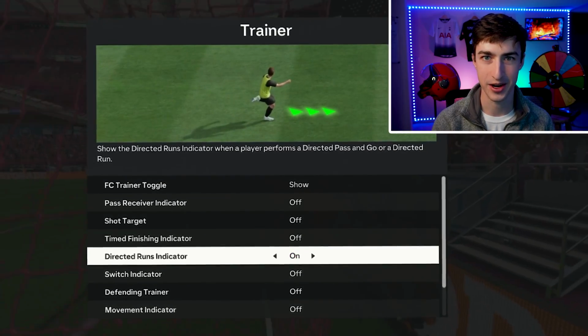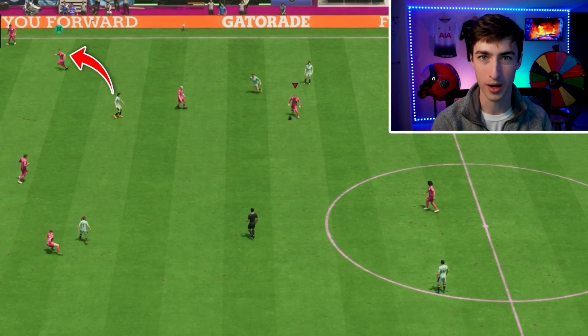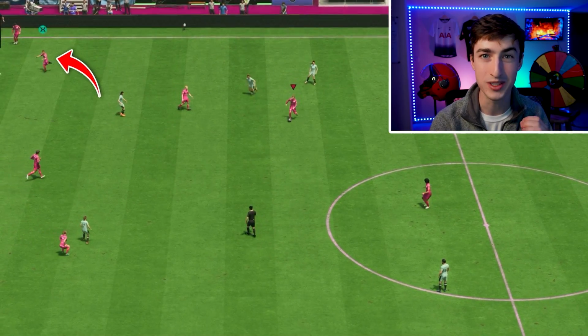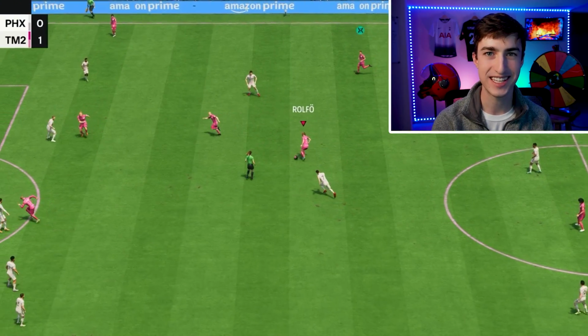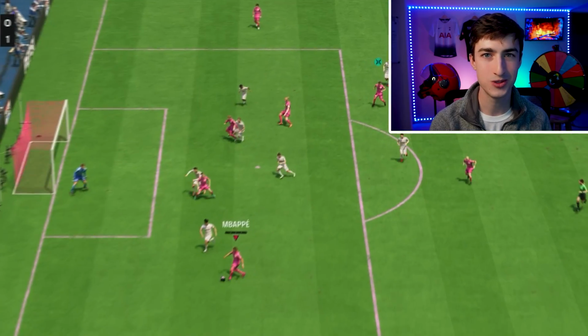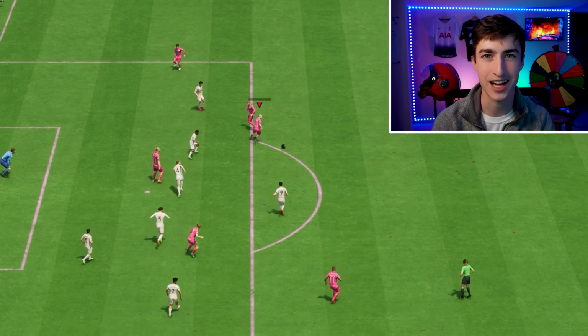directed runs indicator. And this is a bit of a tricky one to explain. When you're in game, you can trigger a run by pressing down LB or L1. And when you send him on a run, he's actually going to lift his arm in the game. But as soon as he does that, you can flick the right stick in any direction you want and it'll send him on a run in that direction. And once you turn this setting on, you can see the little green arrows on the pitch showing you exactly where he's going to run.